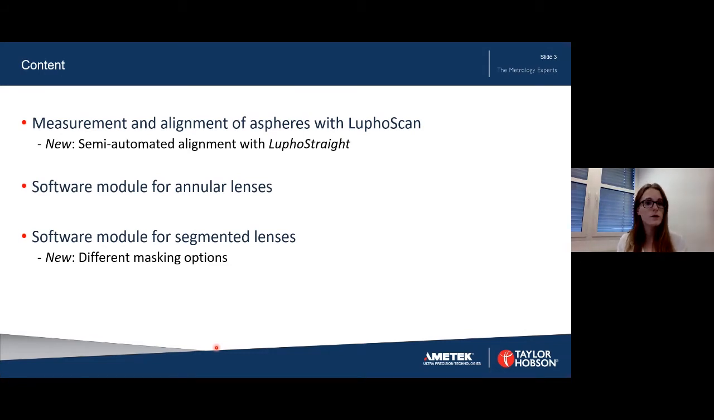I now will first start with standard measurements of aspheres on the LuphoScan, but even for the people already knowing the LuphoScan, there's something new because we have now a semi-automated alignment helper that is called LuphoStraight. We had LuphoStraight in the past, but now it's much better, and you will see how it will make your life easier aligning aspheres.